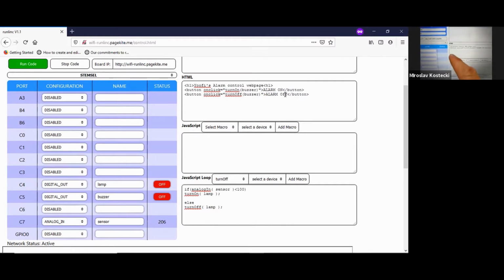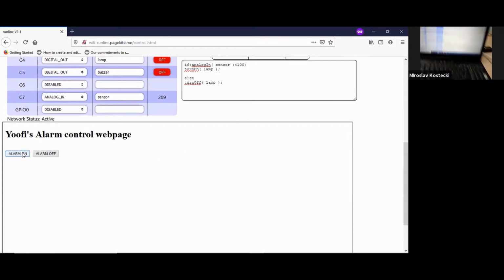And then do the paste, so you have two lines the same. But on the second line, I haven't done the second line, but you can do the second line. On the second line, I want you to, instead of turn on, it'll be turn off, double F, and the text on the top will be alarm off. Yeah, okay, that looks good. So just stop code and run code again.